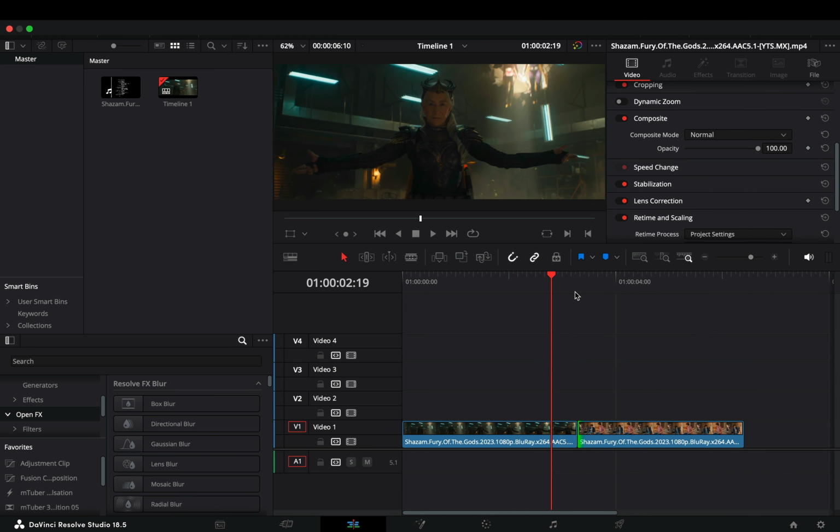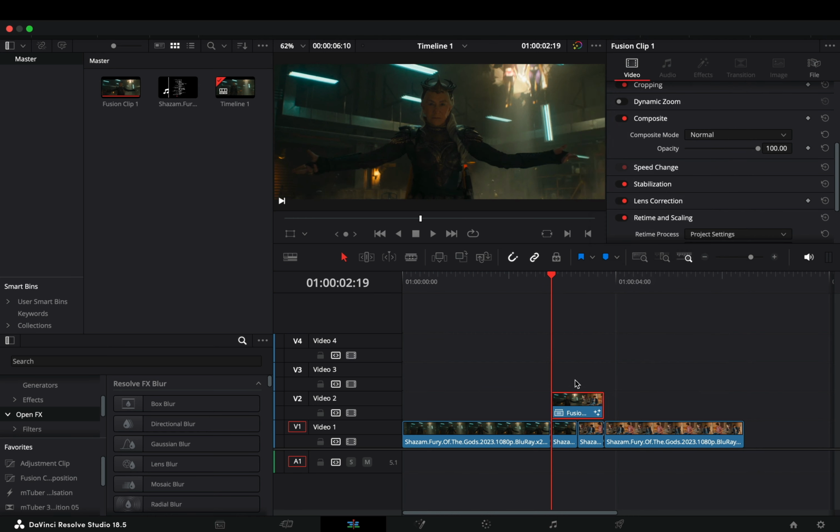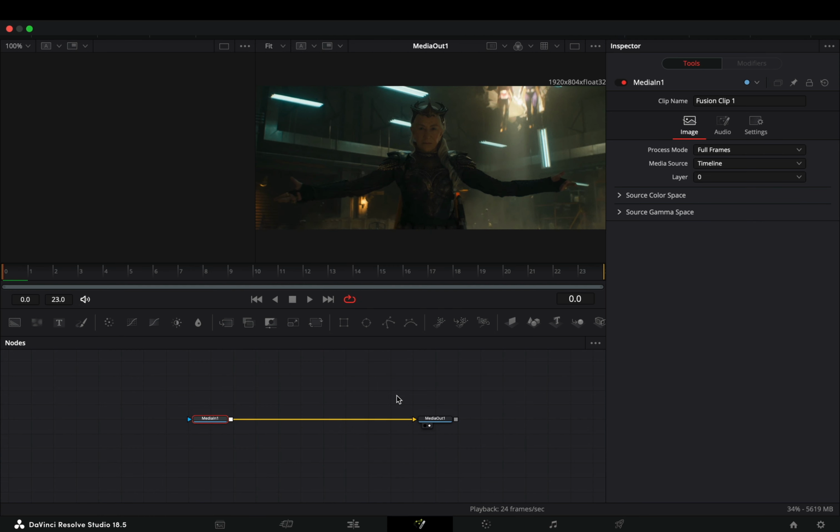Add your clips in the timeline and cut 12 frames from each one. Duplicate those cuts and bring them on top of your clip. Select the duplicates, make them a new fusion clip, and open it in the fusion page.